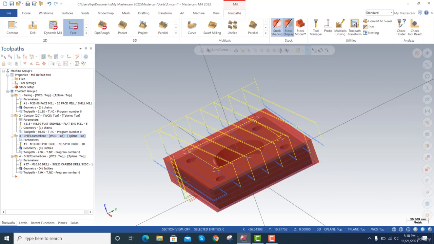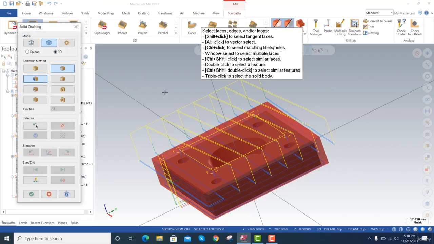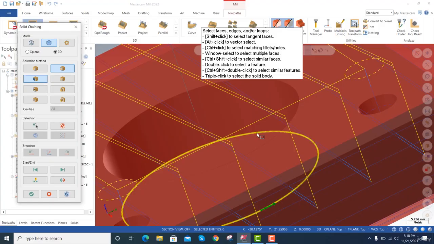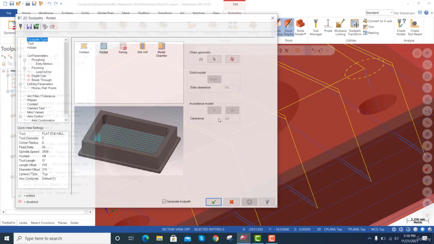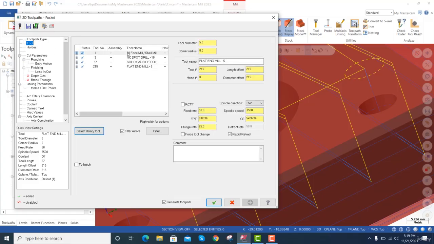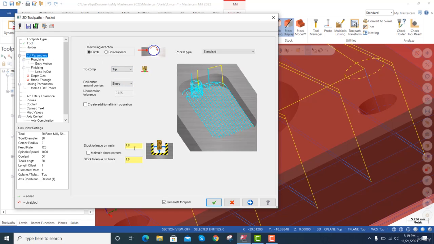Now what we will do is we will use pocket. Here we will use pocket, and for pocket we use this chain. In pocket, see, this kind of toolpath is created like this. Go to tool and select this flat end mill, this one, and cut parameter. Don't want any stock.